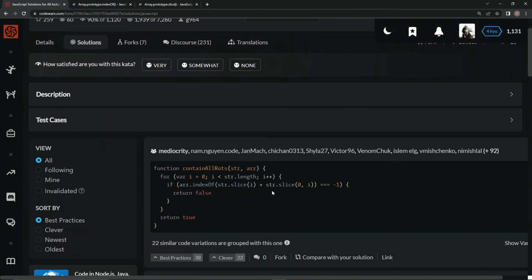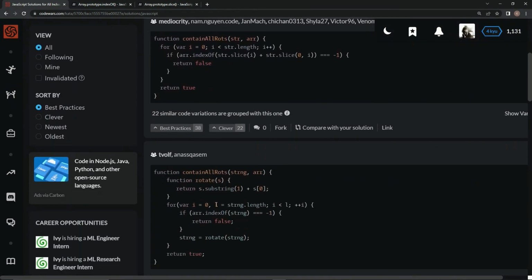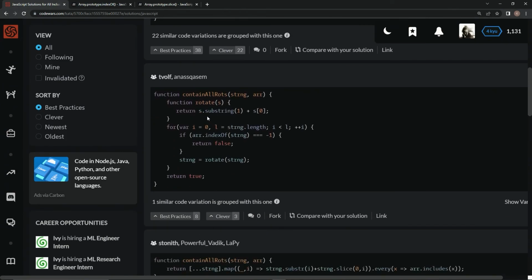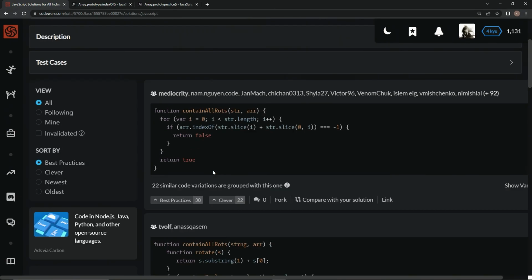All right, and you see it looks pretty much exactly like this one right here. Here's another way to do it, using some substring stuff. Anyway, you can check out all the rest of this stuff if you feel like it.